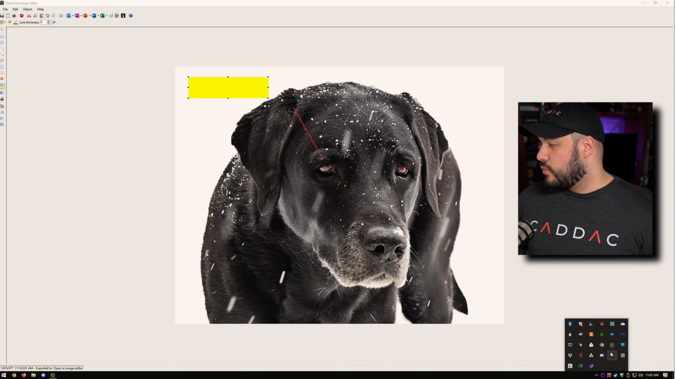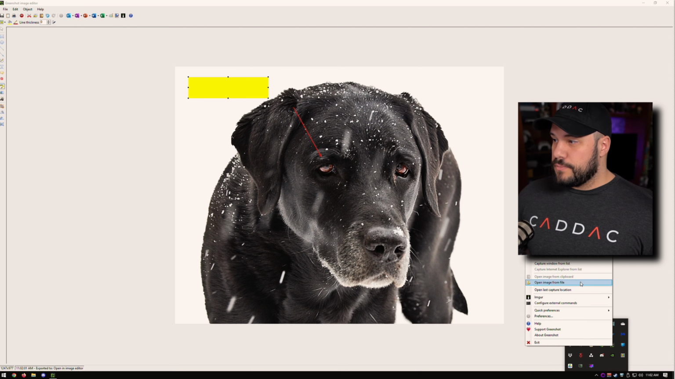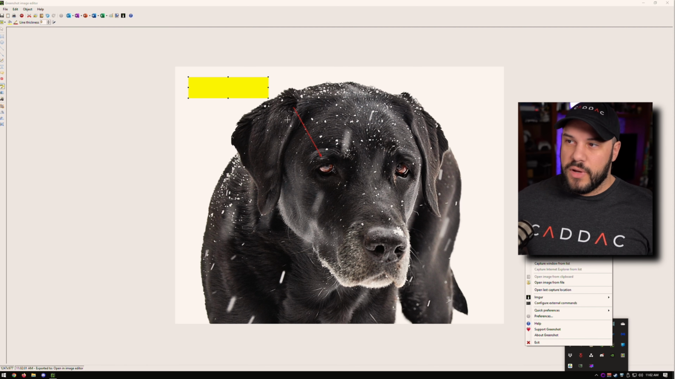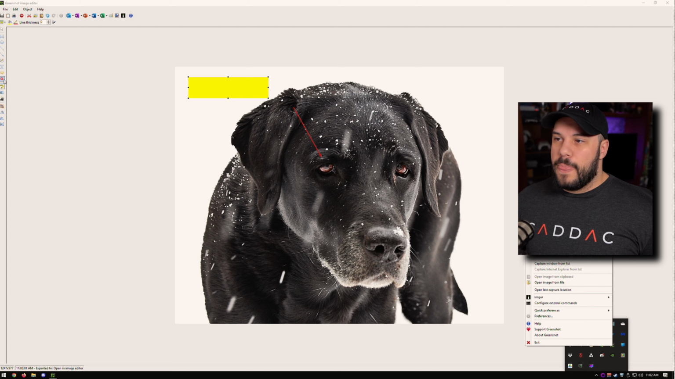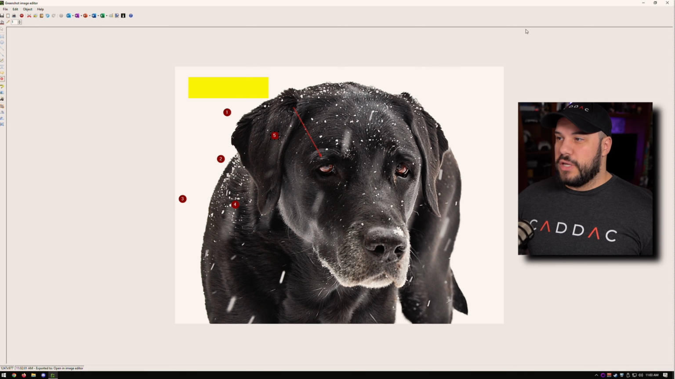You can actually right click on screenshot and you can open an image from a file. You can grab something from your clipboard. So I can copy an image from Google image results and then open it in here and do all of my editing as well. There's just a lot of really good useful tools to create great documentation in here.